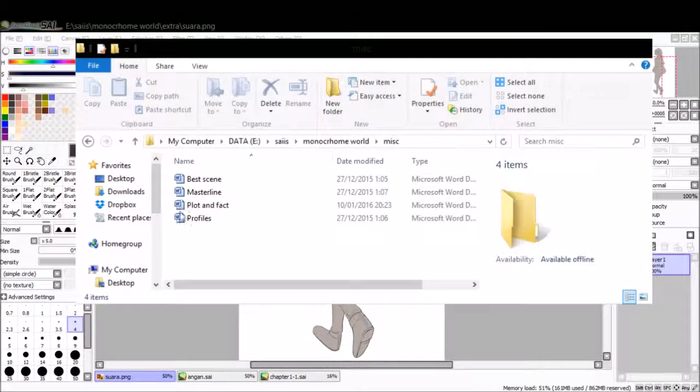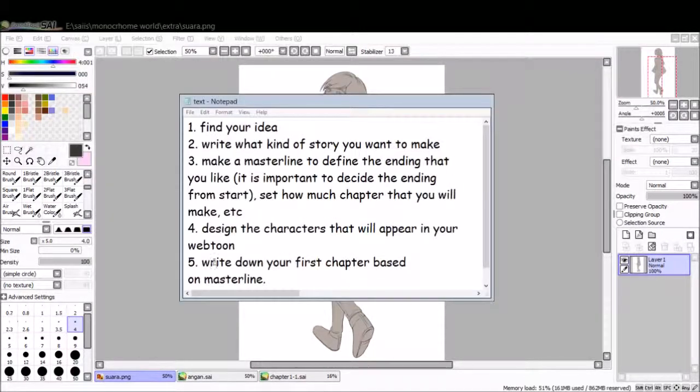I also make a plot here, but actually the plot is just like the master line. I made it separately because if I want to change something, I can change it in the plot. And also, don't forget to determine how many chapters you will make. It is important to determine the number of chapters of your story, so your story won't become rushed and readers won't get confused and can understand what your story is.